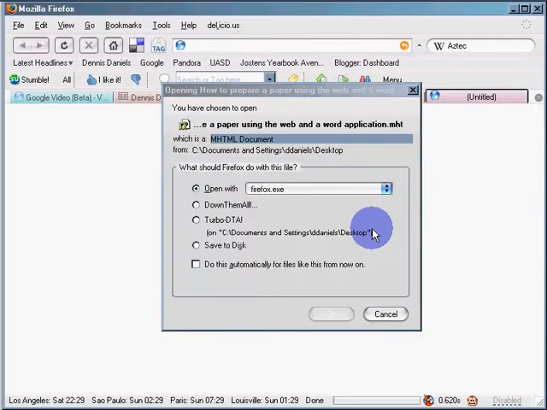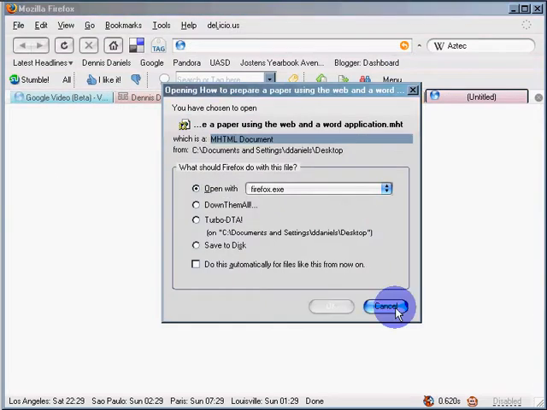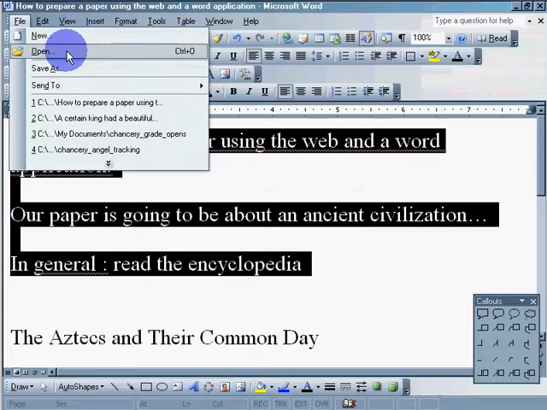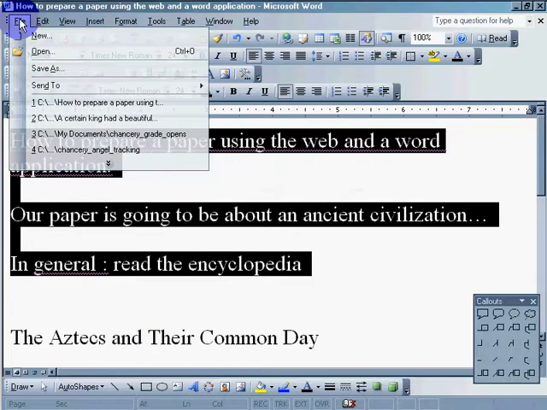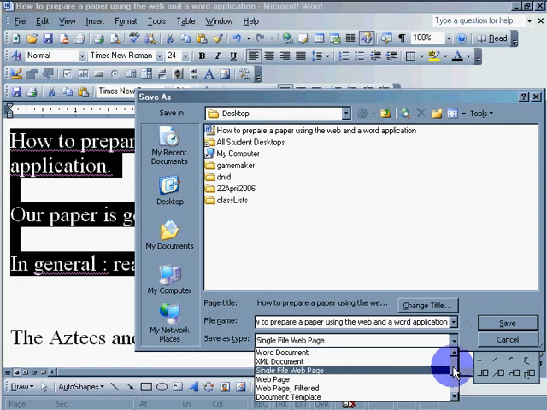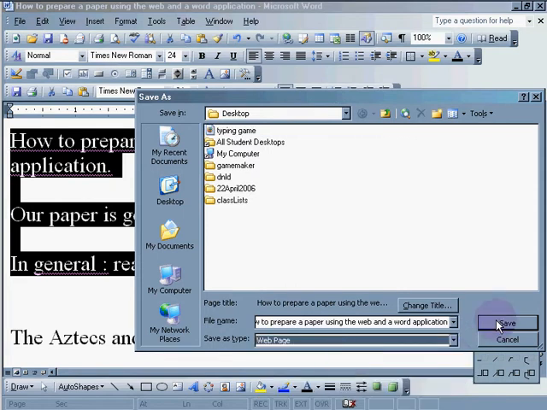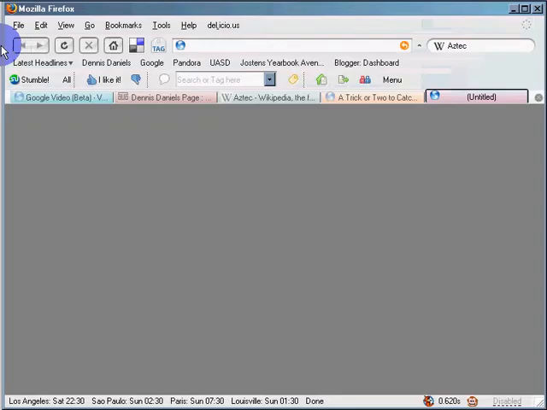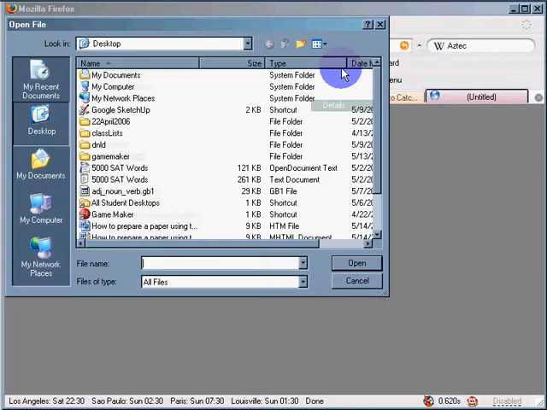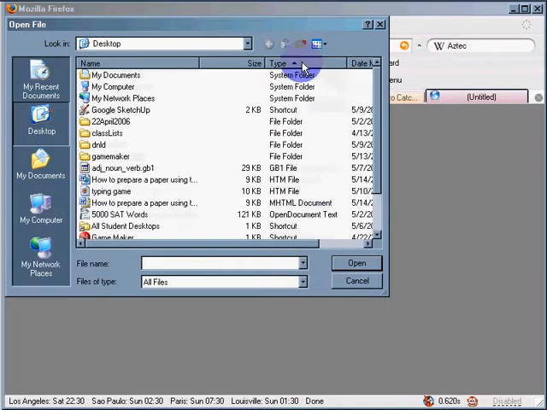Open with, click OK. I don't like Microsoft Word. File, Open, no, Cancel. File, Save As, single file web page. I want it just as a web page. Where is the HTML? Web page, there it is. I'll save it and I'll try again. File, Open File. Let's go to details. I just want sample HTML.